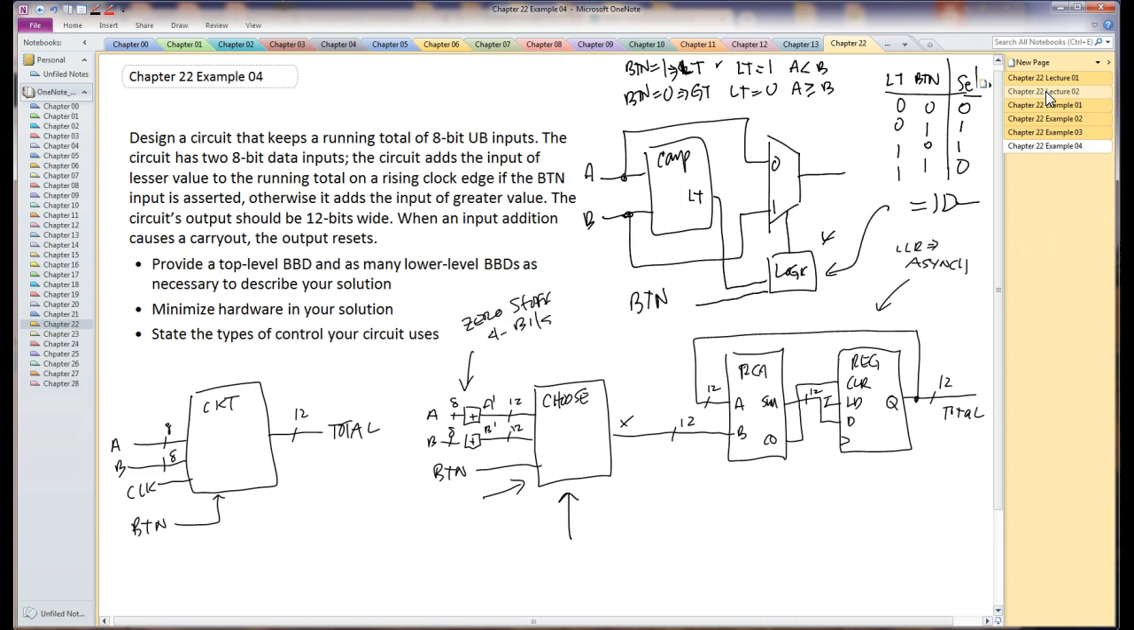The last thing we need to do here is tell me what controls the circuit. We've got a mux here. That's internal control. We've got a button that's involved in the control process because it's involved in the selection process. That's external control. So this one is internal and external. And we'll call this problem done, finally.